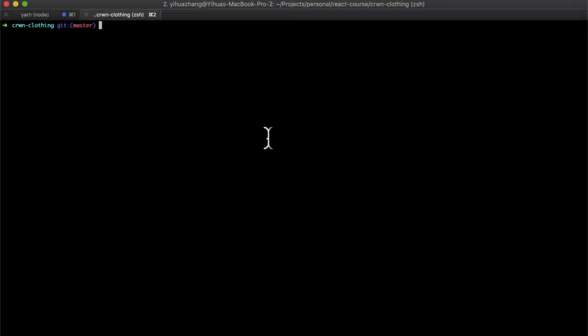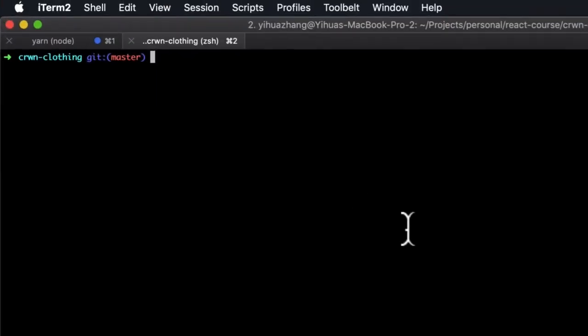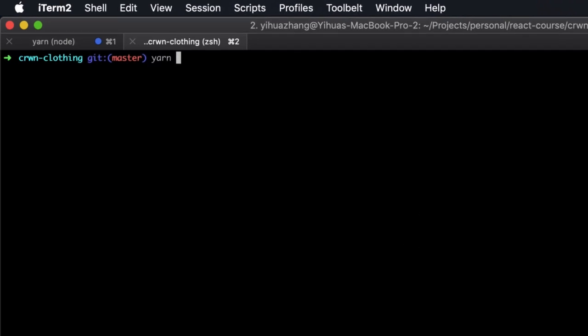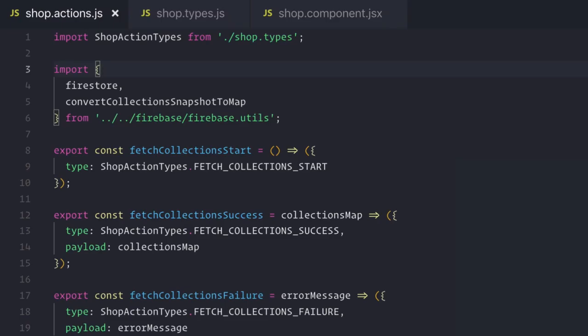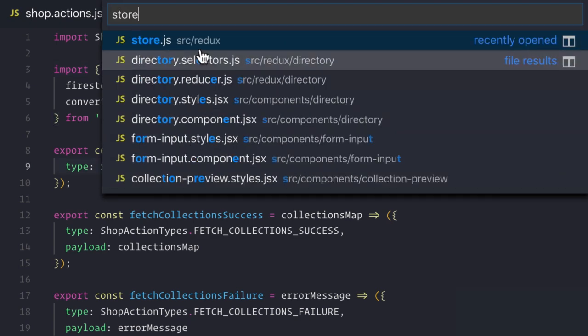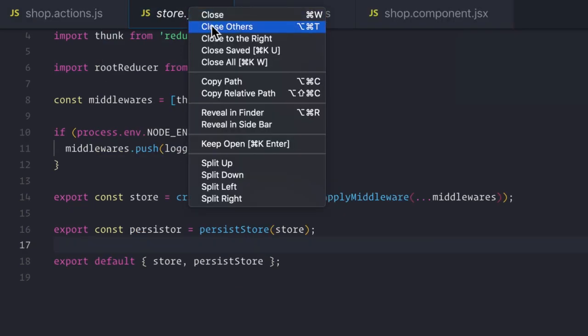Now, in order for us to start using Redux Saga, we have to include it into our application. So we can do that by yarn adding the library Redux Saga. And while this package is loading in, we have to change up our code base a little bit to incorporate the Redux Saga middleware into our store. So let's go to our store.js.